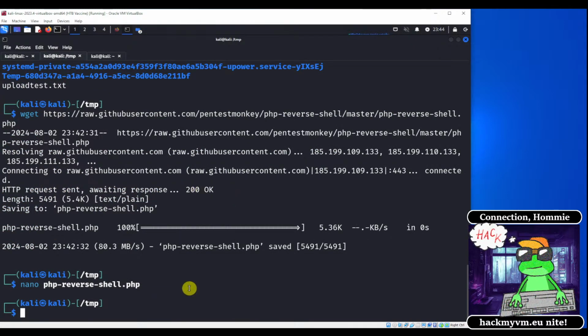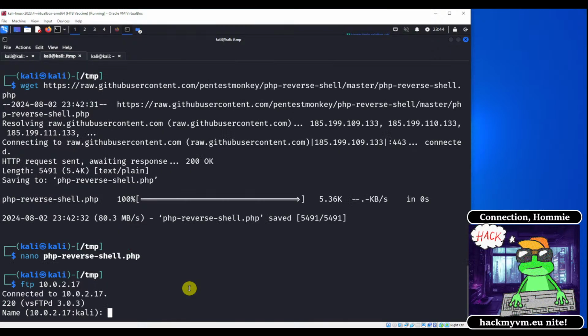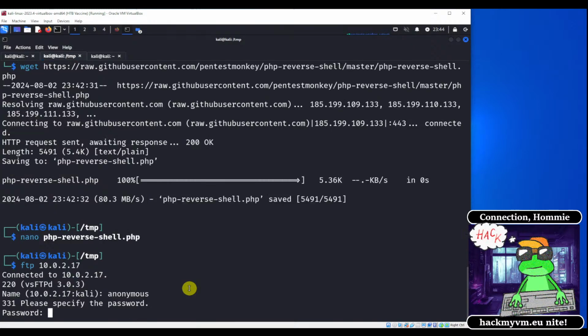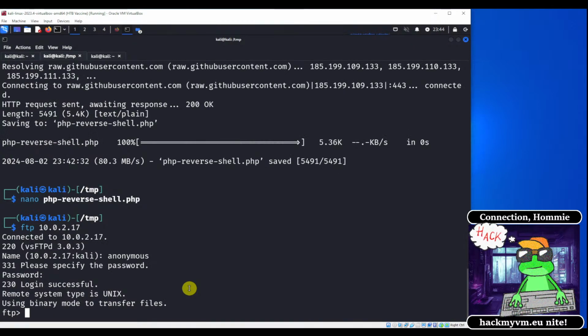We're going to upload this reverse shell using FTP. So it's going to be FTP, and then we're going to log in as anonymous again with no password.